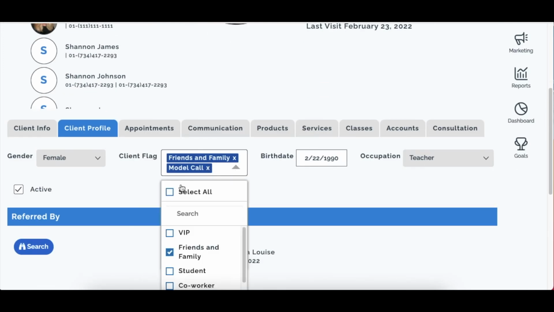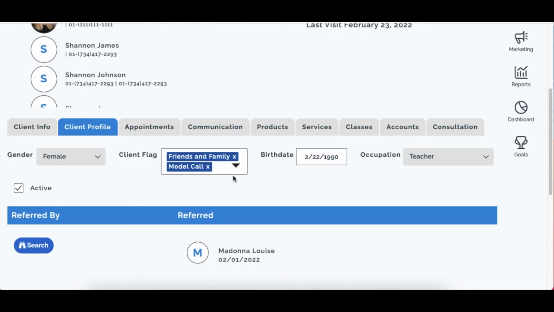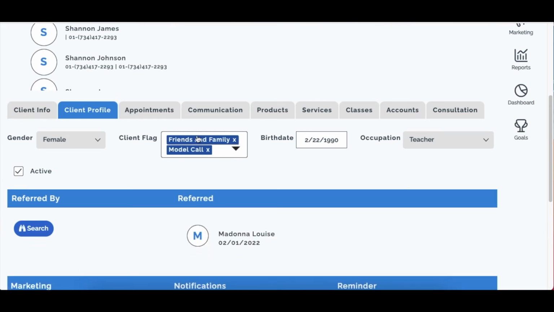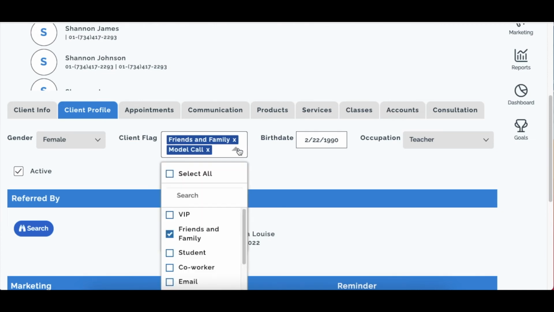Where this will appear is on the client card under the client profile tab. There are options to select multiple client flags to identify that client. You can see this here. You can also market specifically to these clients. So let's say you want to send an email marketing to all your VIP clients. This is where you would note that they are VIP. And then in the marketing section, if you're an enhanced or advanced user, you'd be able to send them marketings.